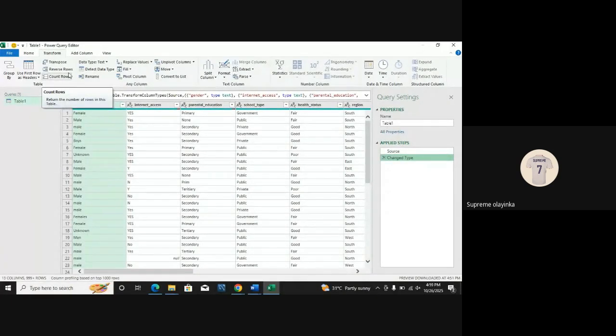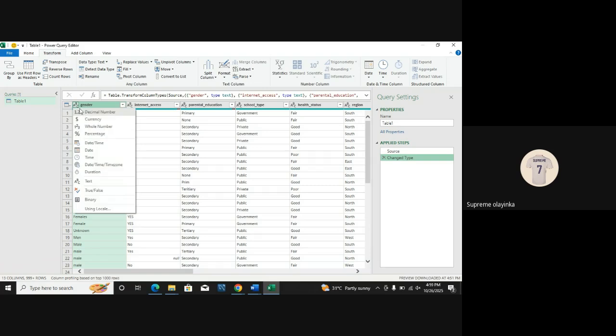So we also have the text data type. We have different types of data type. How do we know the data type we are in? We can see gender now. You can see something like A, B, and C. This is representing the text data type. If you click on this A, B, and C, you can see we have different types of data type. Do you want to change it to decimal number? Currency? Whole number? Date or time, or only date, or only time, or date, time, and time zone, or duration? It depends on what you are trying to change it to.